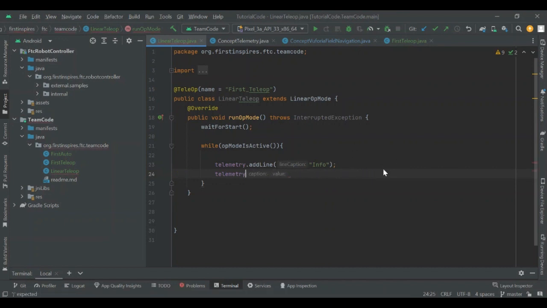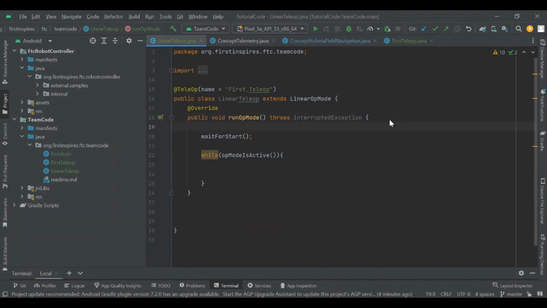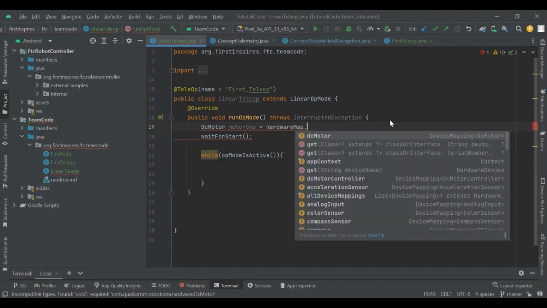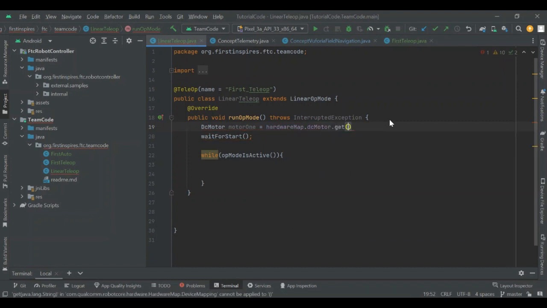So let's use an example and see what we can do with a motor for telemetry. We know how to initialize a motor. It's DcMotor, let's call it motor1 equals hardwareMap.dcMotor.get("motor1"). I don't know if I've used this initialization in the tutorials before, but you can use either this one or the one previously mentioned in tutorials.